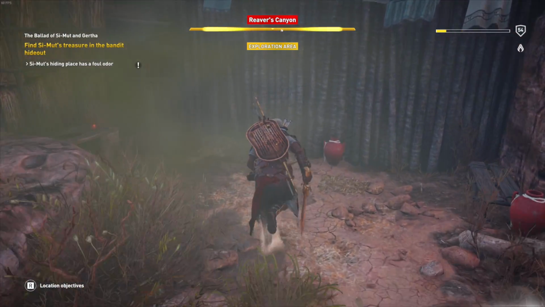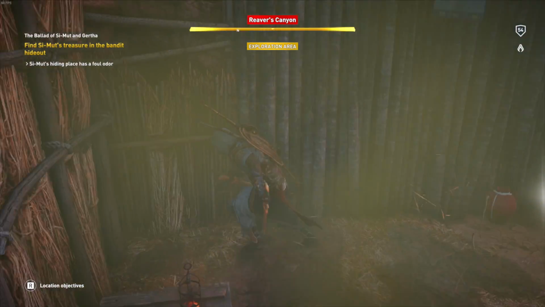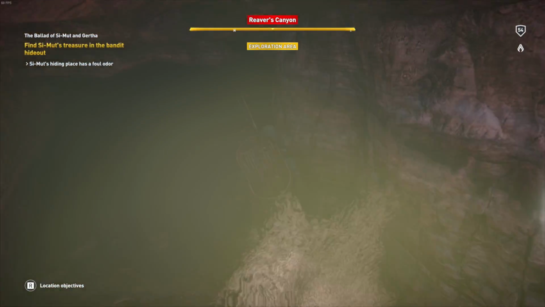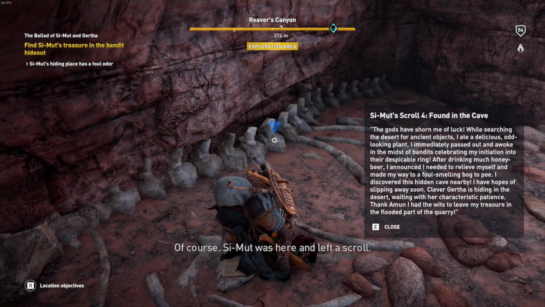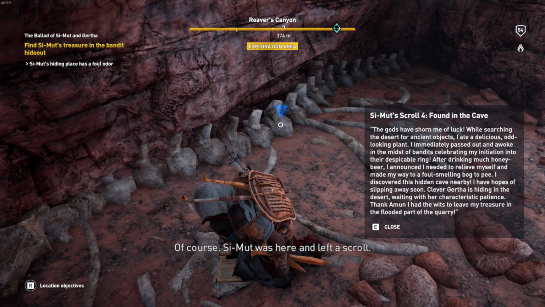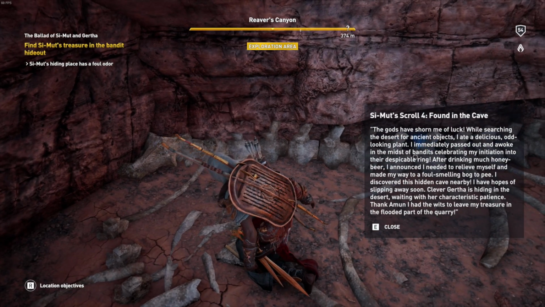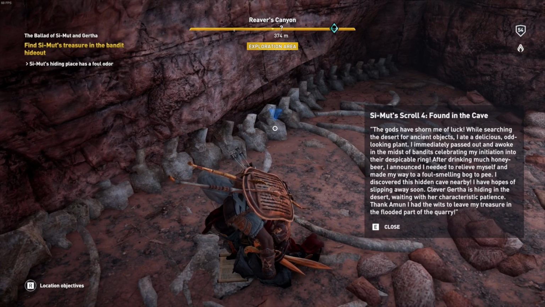So there's a foul odor coming from over here, which I guess means we found my dude's hiding place here. Where are you at, man? There's still some treasure over here we need to go find. Ah. And he left a scroll. That's interesting. What's this, though?